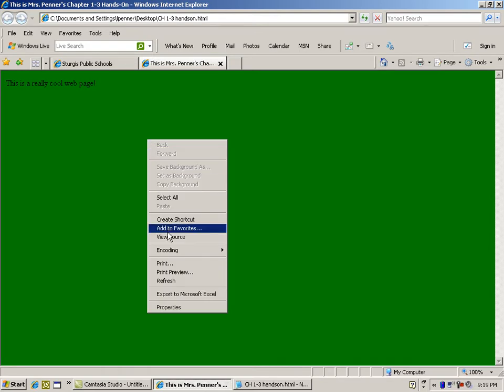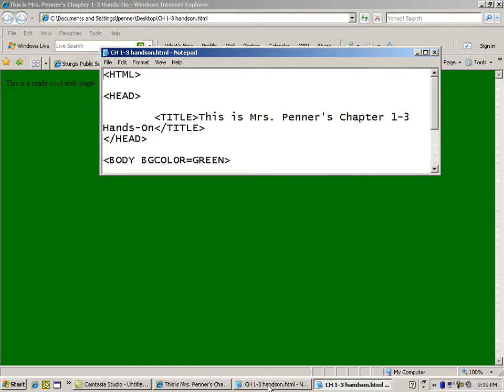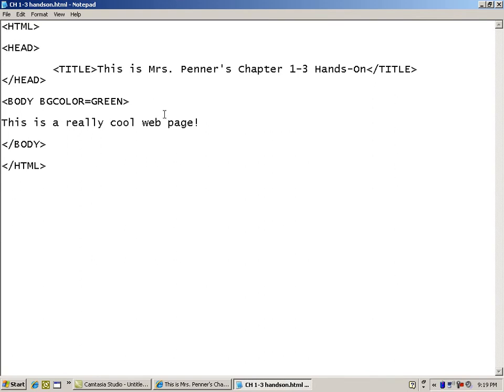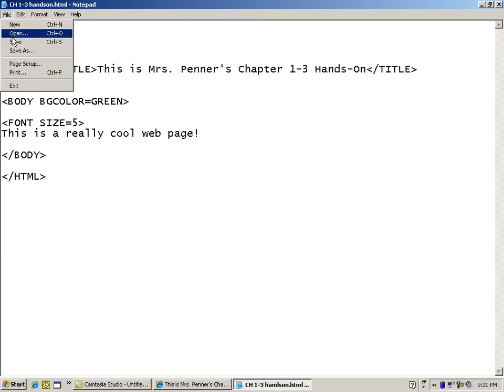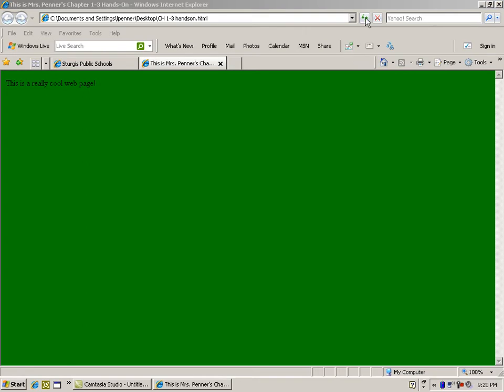So right click your page and go to View Source. And then let's add another tag attribute. Let's make our font larger. So we include what's called a font tag, and then a tag attribute for font is size. And let's go with, I don't know, let's go with 5. So let's go to font size equal 5, and then we're going to save that, and you can close it, and refresh your page, and now we've got that font size of 5.